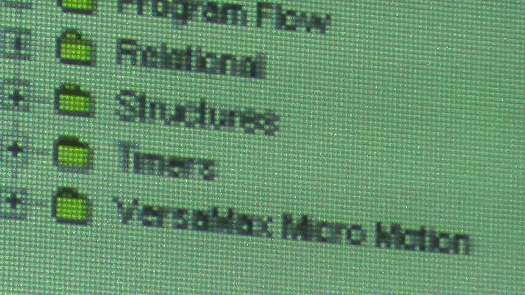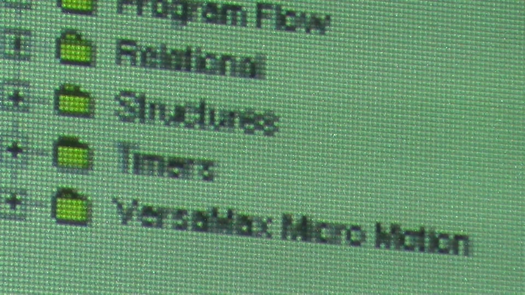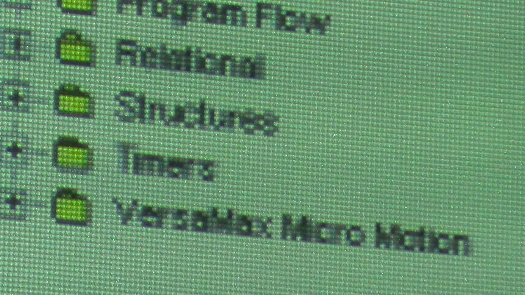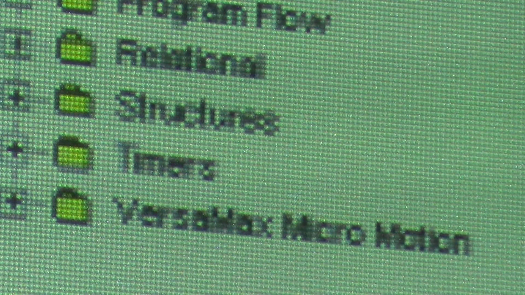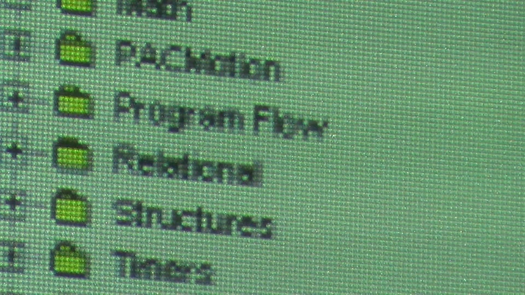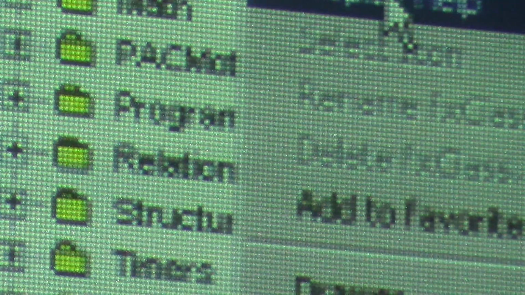We won't be using the micro motion. We won't be using the pack motion. Data table we will skip. Just about everything else, we'll be using them. Let me show you, let's find a counter. Open up the counters. We got two counters, up counter and down counter. Right click on it, display help.